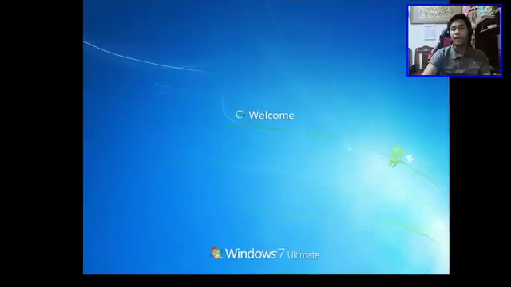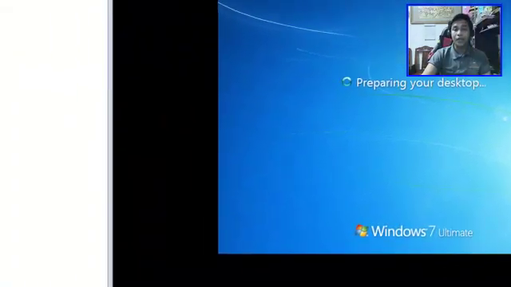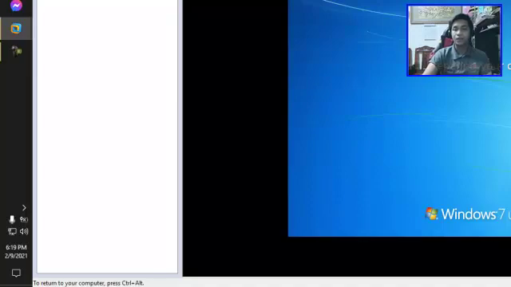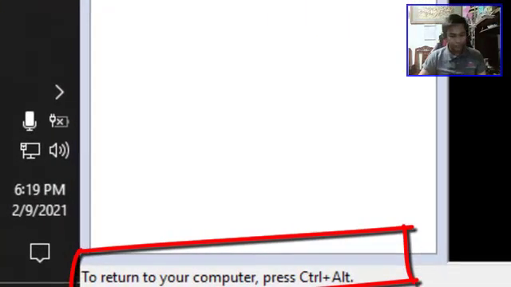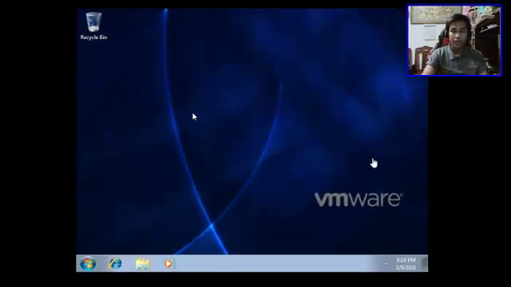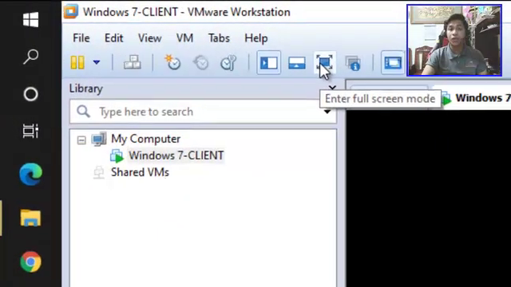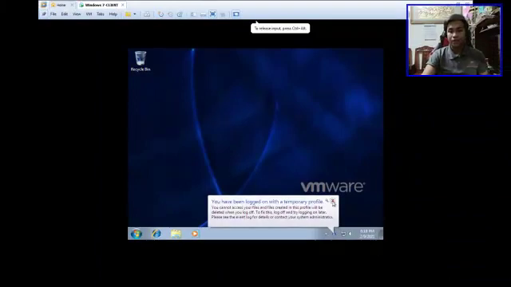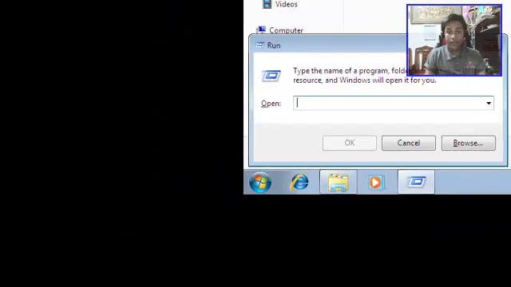This is what we installed last time. It's all about the installation of Windows 7 Ultimate. To release the cursor again, for VMware Workstation users, at the lower left side of VMware, press Control Alt. So I'll try Control Alt again. Okay, now I'll maximize this to full screen. Let's continue.